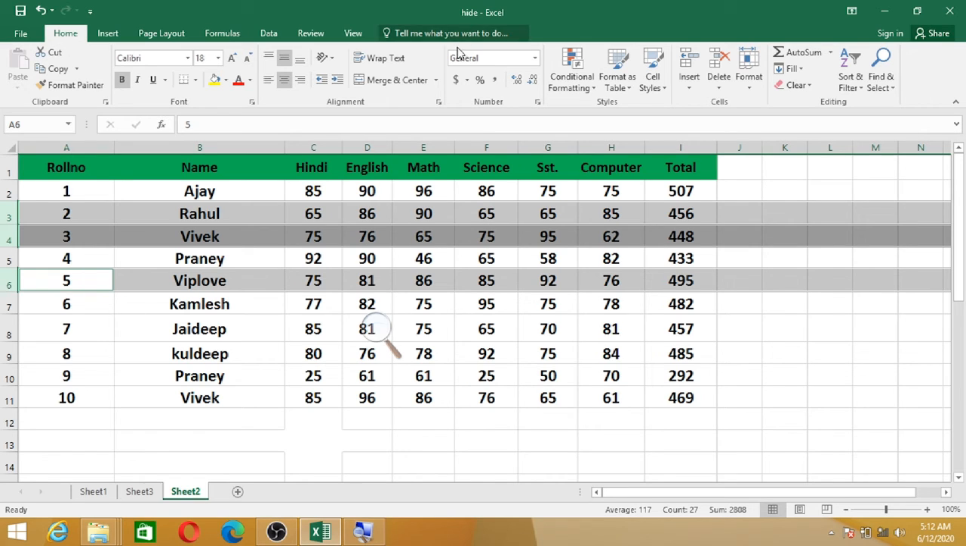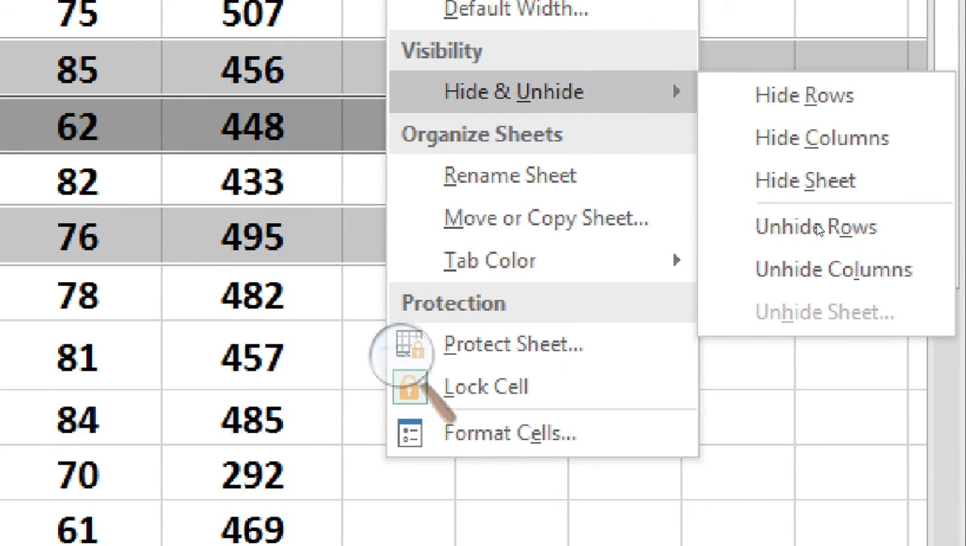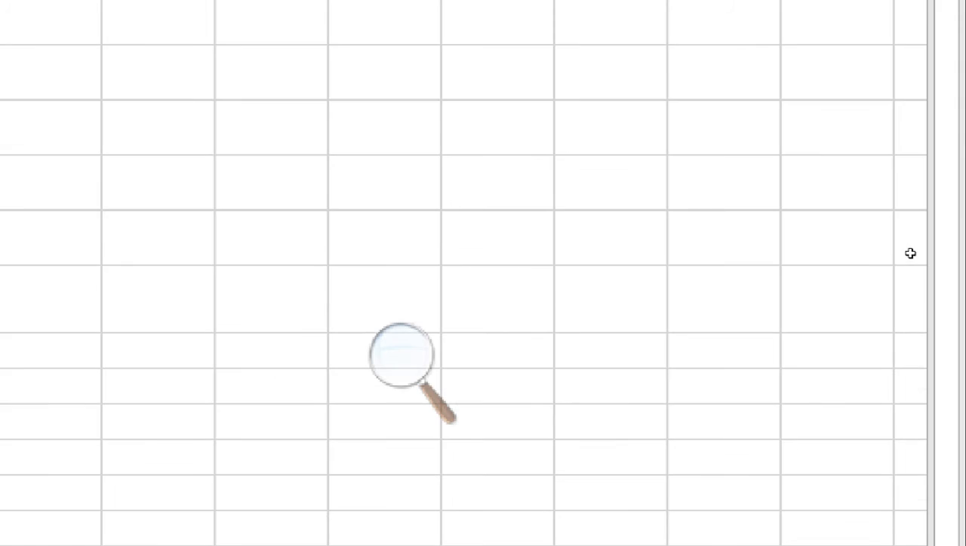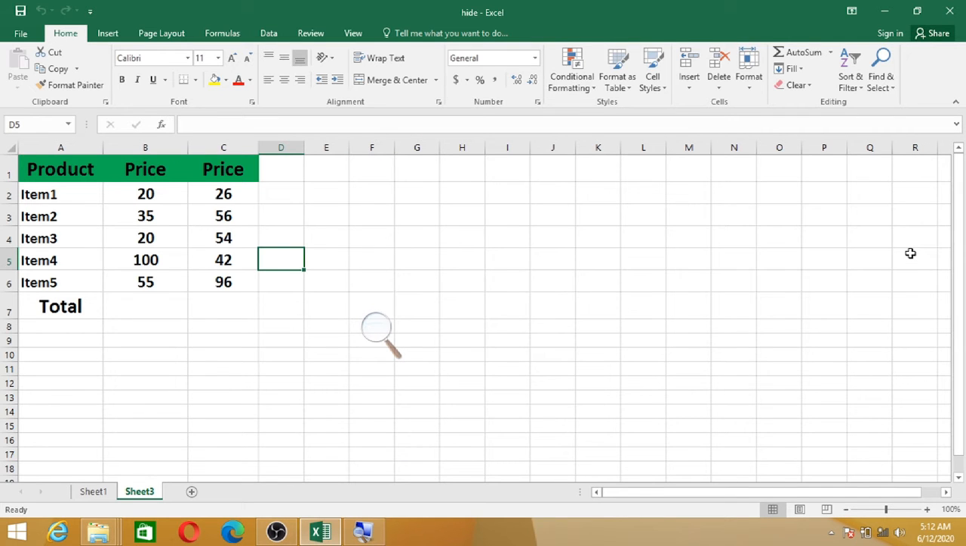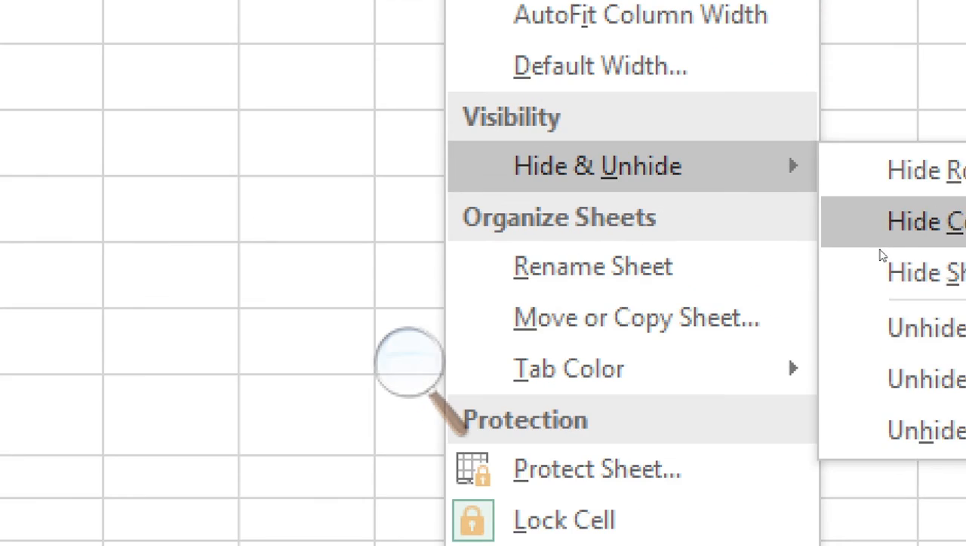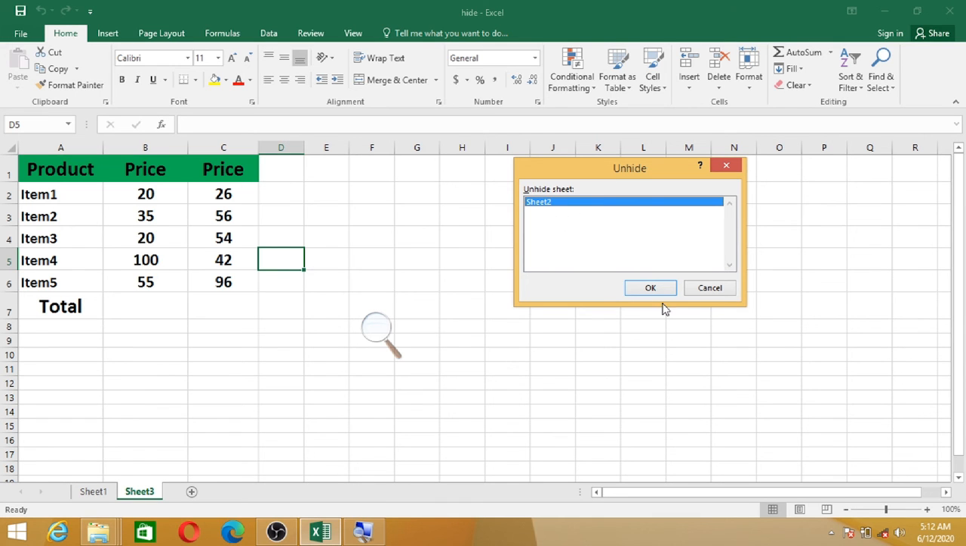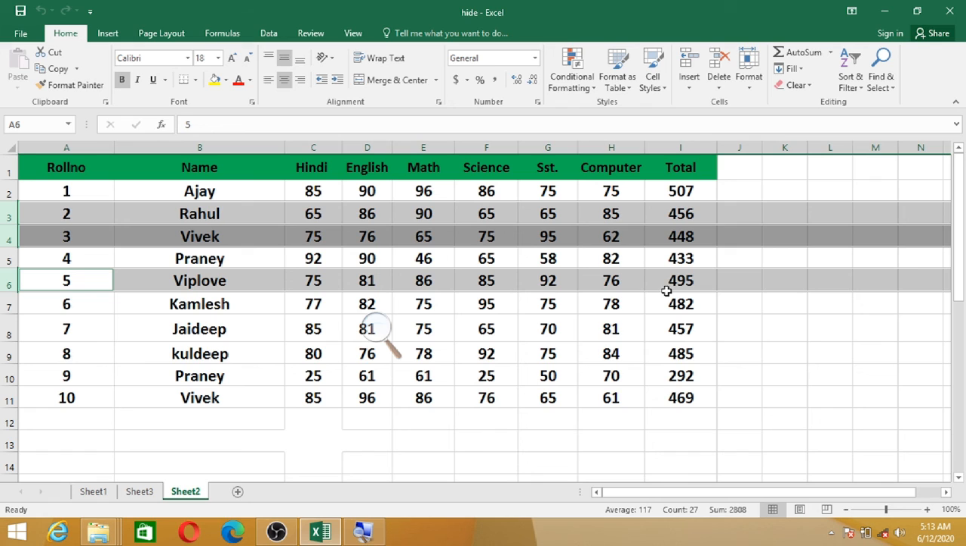Click on the Home tab and go to the Format options. Hide and Unhide and Hide Sheet. Now you can see I have only two sheets here, Sheet1 and Sheet2. My Sheet3 is hidden. To unhide it, again click on the Home tab, Format options, Hide and Unhide and Unhide Sheet. Just select the sheet and click OK. You get back your worksheets.